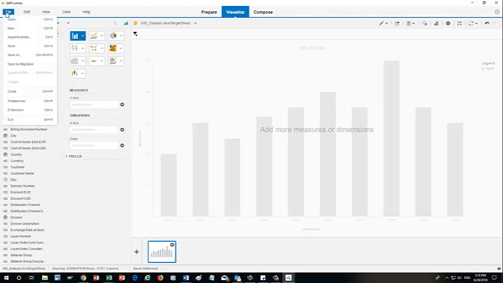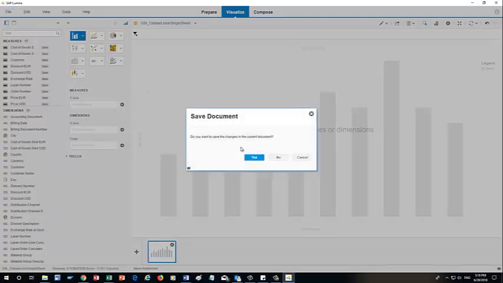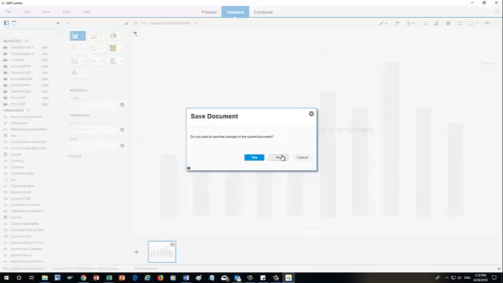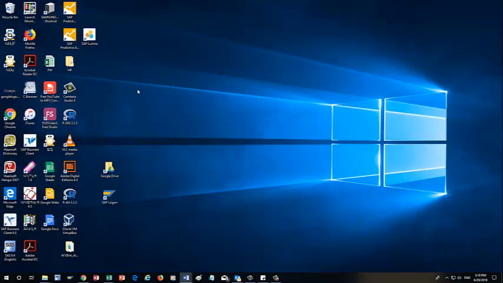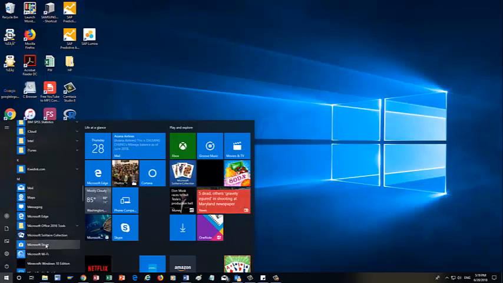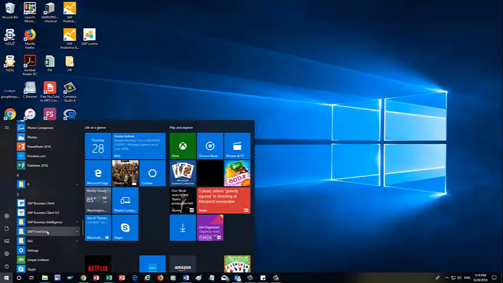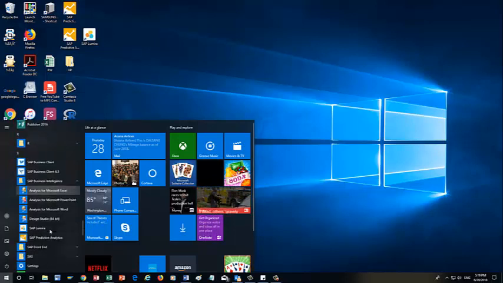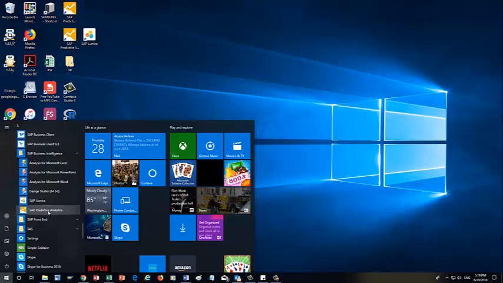Okay, let me click, then exit this. No, I don't need to save this. Okay, the next thing is you can do that using Predictive Analytics. You're supposed to have Predictive Analytics in your program list, under S, Business Intelligence. Click this, then you have Predictive Analytics. So use this icon, which you should have if you successfully installed Predictive Analytics. Okay, then click.